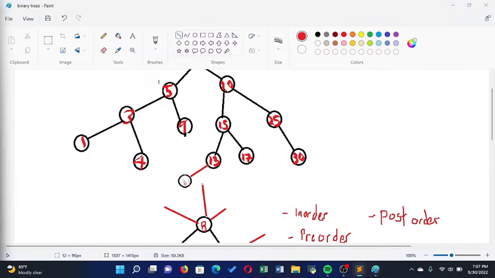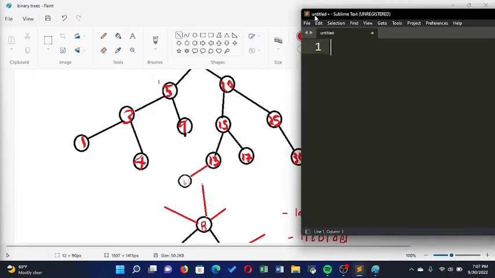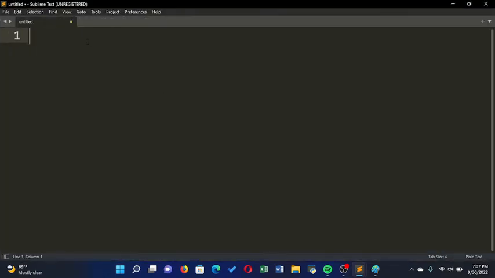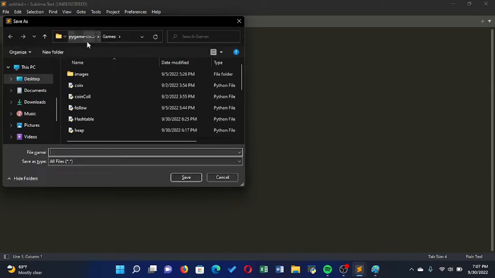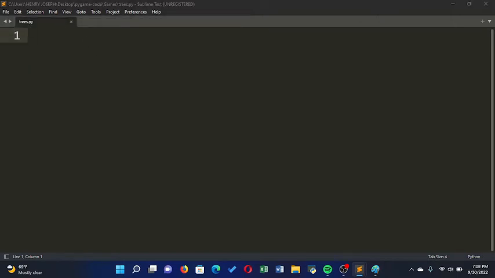So what you can do, you can open up your favorite text editor. Then, after opening up your favorite text editor, you can save it as, let me say, tree. I'm going to call it trees.py. I'm going to save it. So after saving my trees.py, I'm going to start off with my first class.